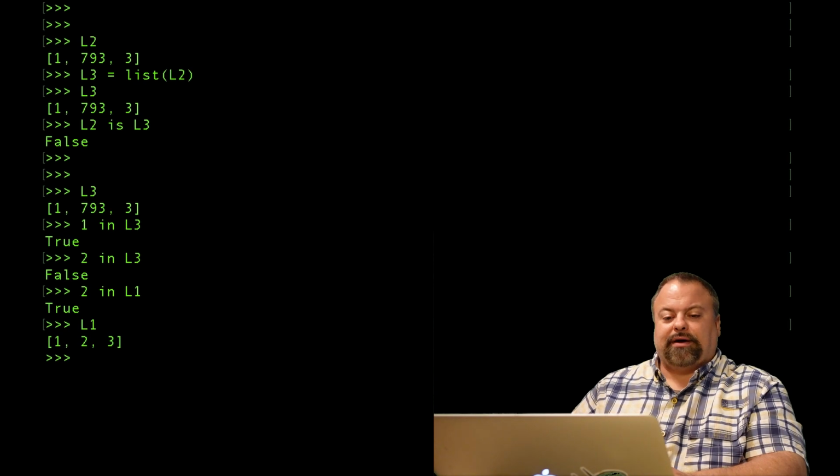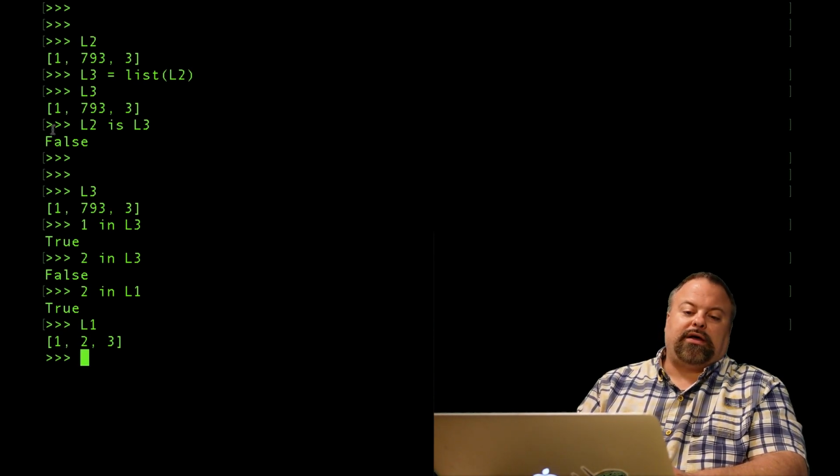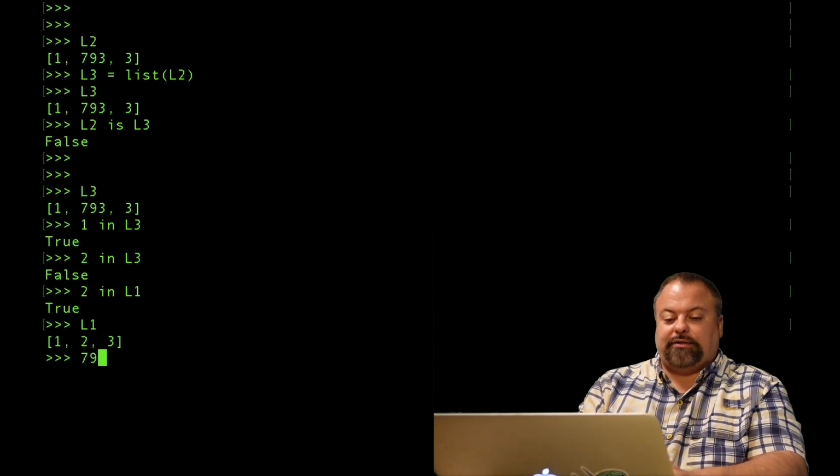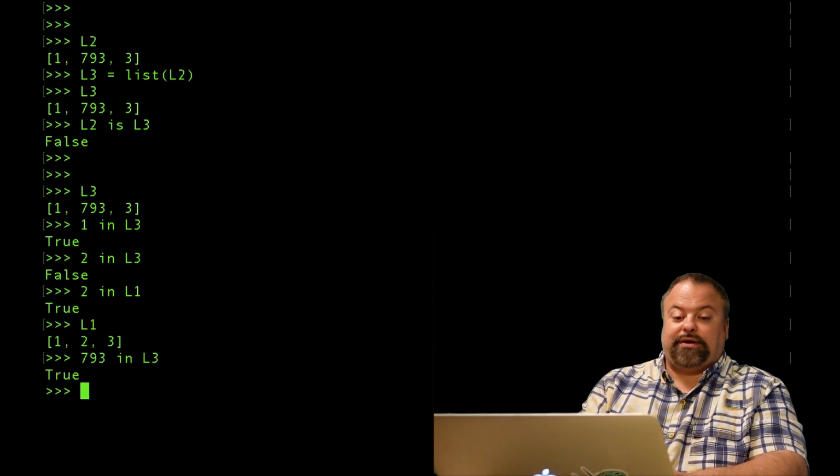And so because we modified the variable indexed by 1, in this case the value of 2, in the L3 case, and replaced it with 793, 2 is no longer there. But if we try 793, is that in L3? Of course it is. It's that particular element. So the in function allows us to check if a particular component, like an int, float, string, or whatever, is part of another composite data type like list, dictionary, tuple, or set.